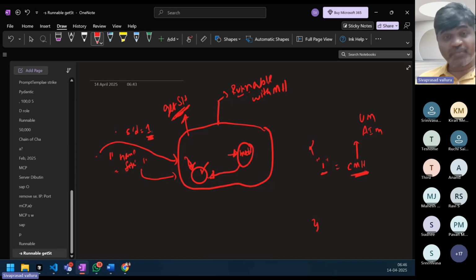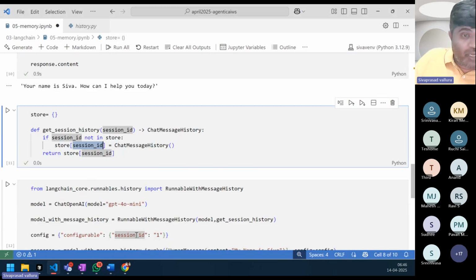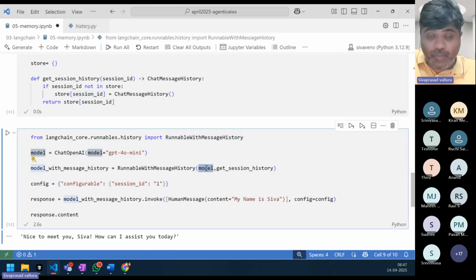Okay. Now suppose another request comes with session ID 2, what will happen? For session ID 2, there is no entry, right? So again, for session ID 2, an empty chat message history is created and that is used. So this runnable with message history, whatever I am creating, is a wrapper of our actual model. Whenever we are invoking on that runnable, we have to pass the config object in which we'll be passing the session ID. Right now I'm hard coding the session ID because I'm not writing a web application. But in the case of a web application, this session ID can be a real session ID managed by the web application. Right now I'm hard coding.